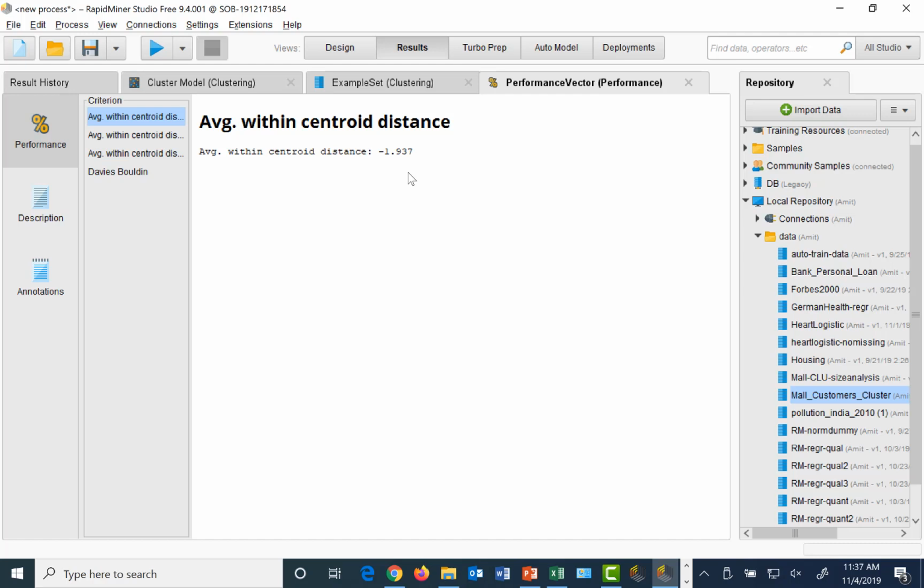Okay, so it says minus 1.19 is the metric that I've come up with, and it also gives me the average distance to the centroid for each cluster separately. You can see that the average distance for the second cluster is minus 2.1. The average distance within the first cluster is minus 1.7. And this first average distance is simply the weighted average of those two. All right.